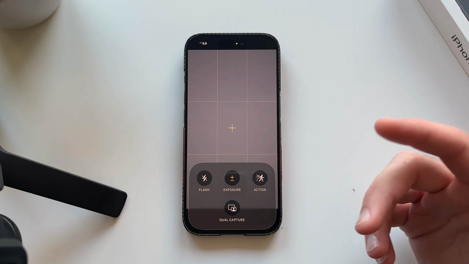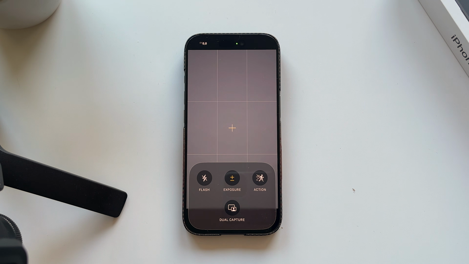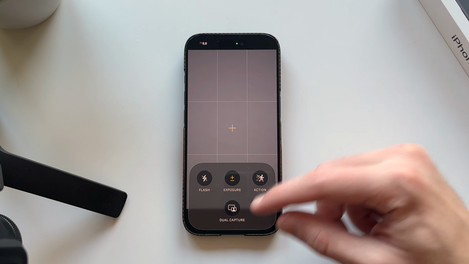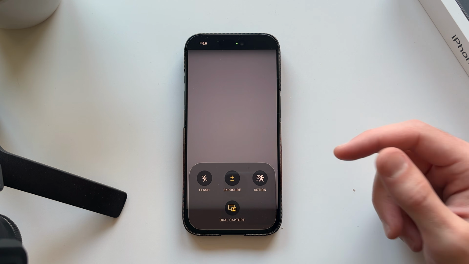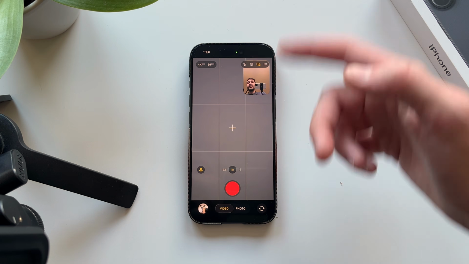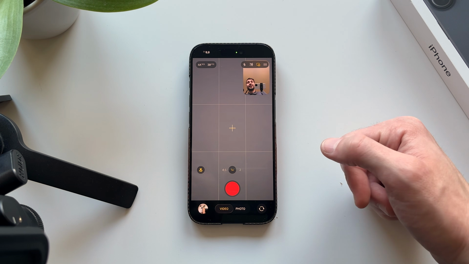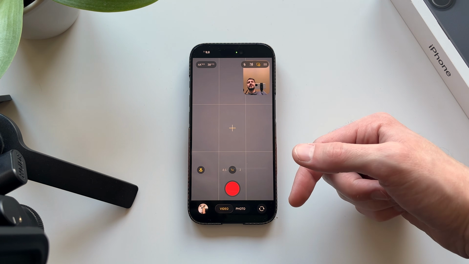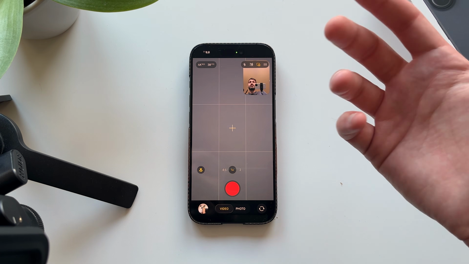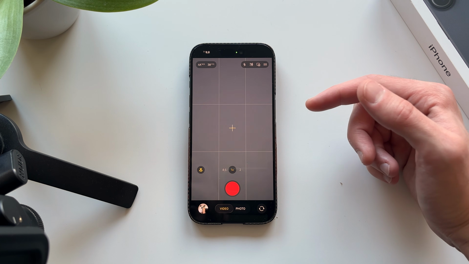And here you have one new feature that's available on the whole iPhone 17 series, which is dual capture, which basically allows you to shoot video with both front and back facing camera at the same time. So if you turn this on here, you could see I am in the corner here, so it looks sort of like a FaceTime call or like a streaming setup or something like that. So it can be interesting in some situations, but I'm just gonna turn it off for now.